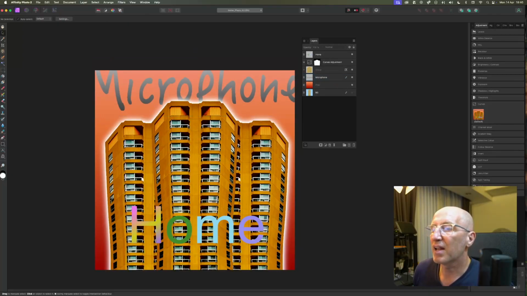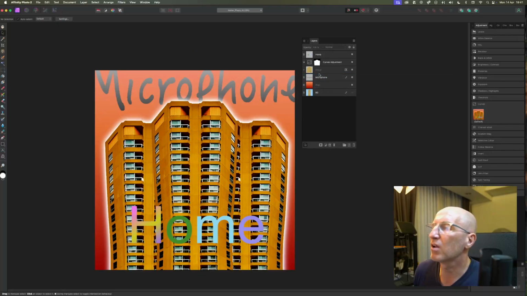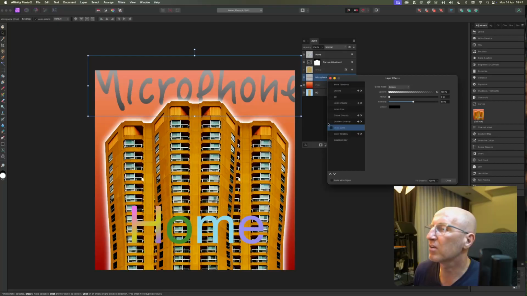That'll do me. Then on my microphone, because I want that to stand out, I'm going to go to my layer, go to my layer effects, and this time go to an outer glow, and keep it white so that it pops on the page. In fact, what I might do is change it into black. Let's see what it does then. Let's close that for a second and see what's happening with my outer glow. Let's go to the microphone, layer effects, outer glow, and see what's happening.